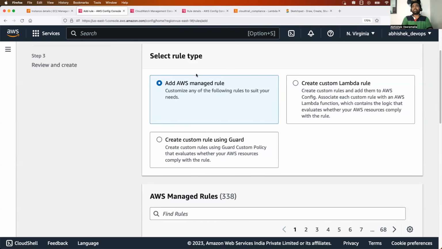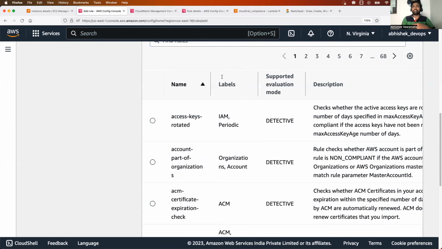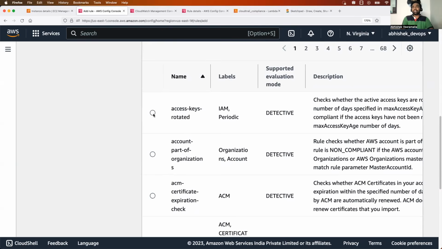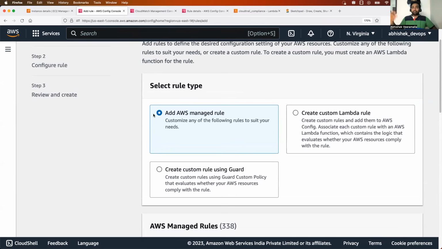So now you have two options: add an AWS managed rule or create a custom Lambda rule. Go for the managed rule if what your organization is looking for is already available, because it is very, very simple to set up. You don't have to do much there. You can just click on this button and everything is done. But I want to show you a slightly more complicated option.